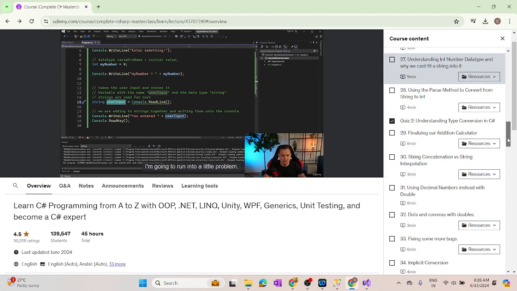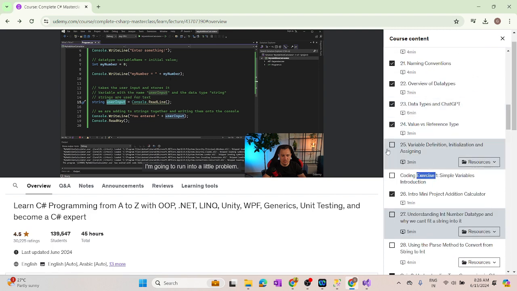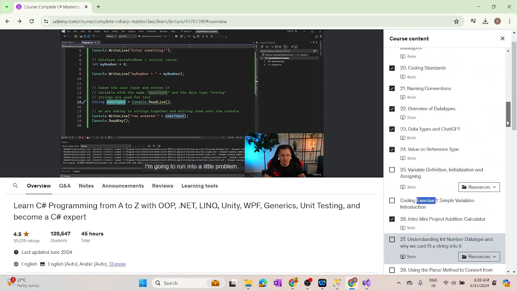Now we are understanding how to get the user input from the users. That is not an issue. And then we have to learn about using the parse method to convert into the string. Then we answer this quiz, and before that finalizing the addition calculator, that is not an issue. Before that we need to learn variable definition, initialization, and assigning. This is also needed to learn.